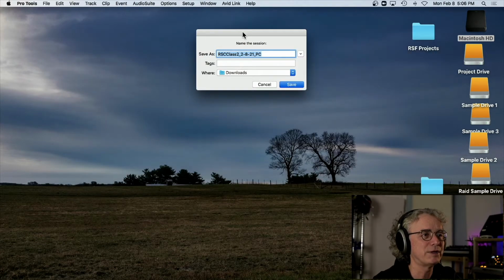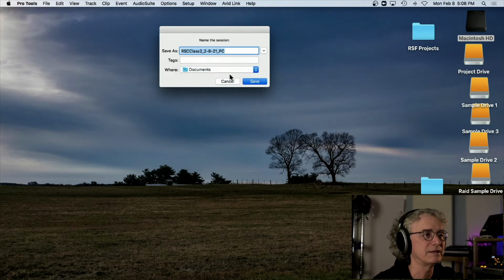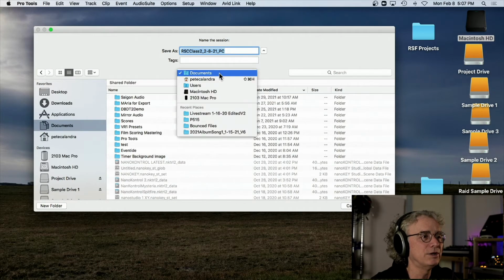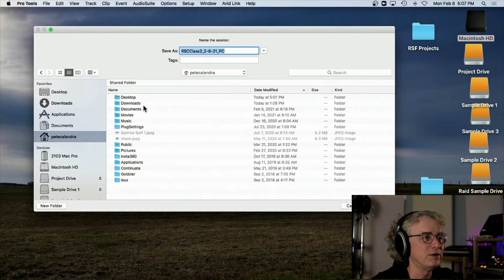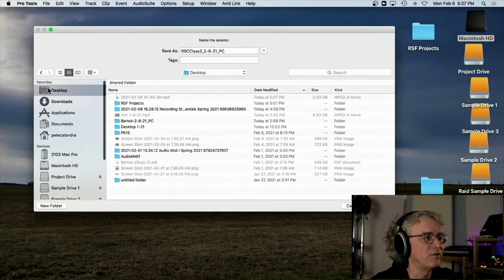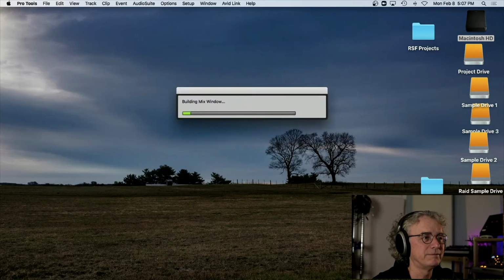And what will probably happen is you'll get something that looks like this, and it will say documents, right? If you click on this downward facing triangle here, or arrow, it opens this up, and you will either scroll here to find your desktop, or if you've got it showing over here in the sidebar, you can go right here, click on this, and you can save that.